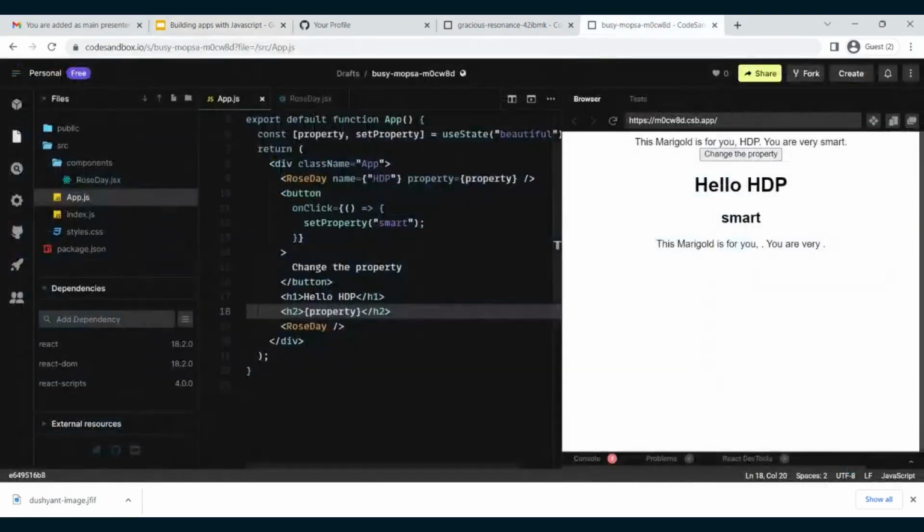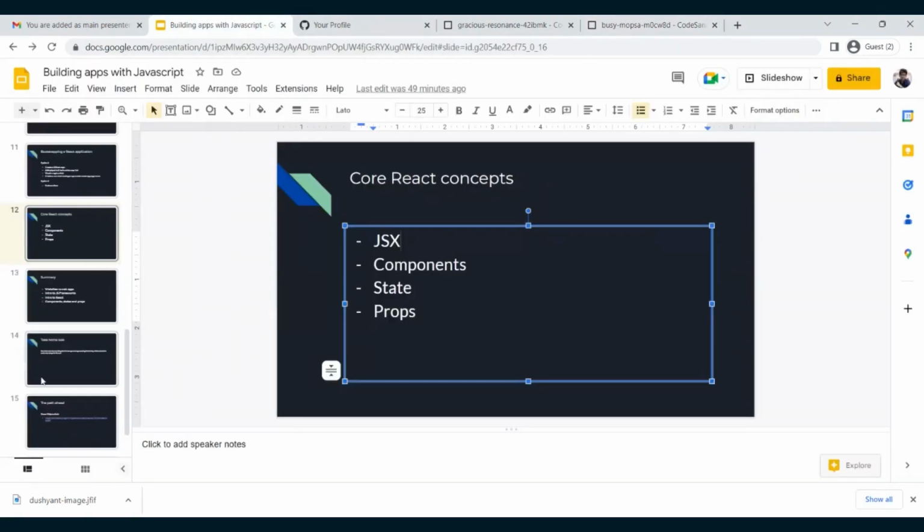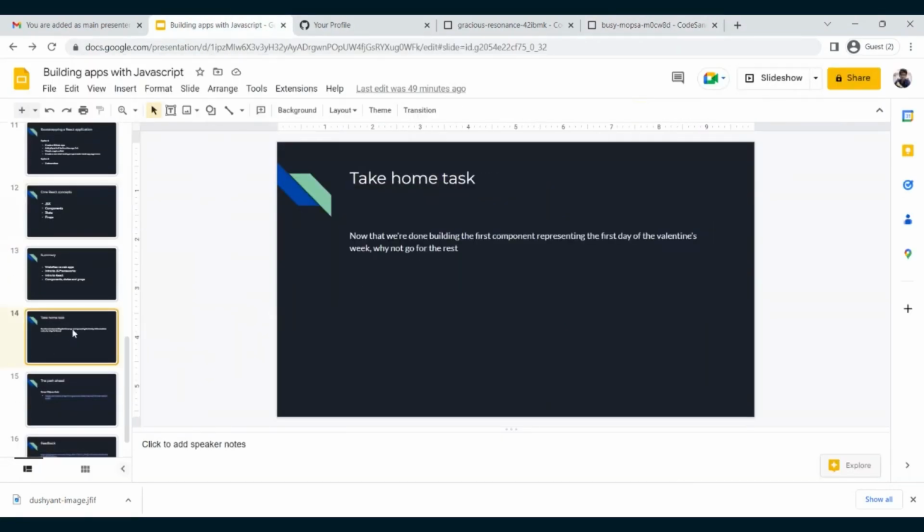Did you notice how easily we were able to do a lot of stuff without actually worrying about how it happens? I just told it that when this button is clicked, it should set the property to smart. I actually did not have to care about how it's happening. When I told it that I wanted this property to be displayed here, I just gave it the name property. I did not care about how it would find out what property was. So this is the advantage of a framework like React, which means that it abstracts away a lot of the functionality, it runs it in the background, and it gives you the output that you desire. So that is the advantage of using frameworks that are based in JavaScript.